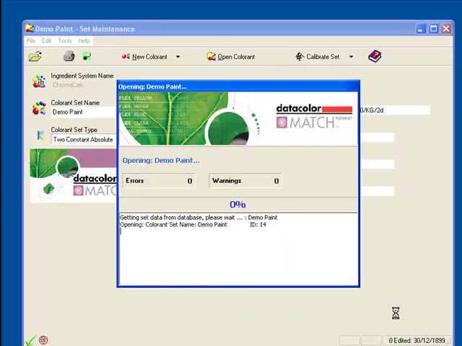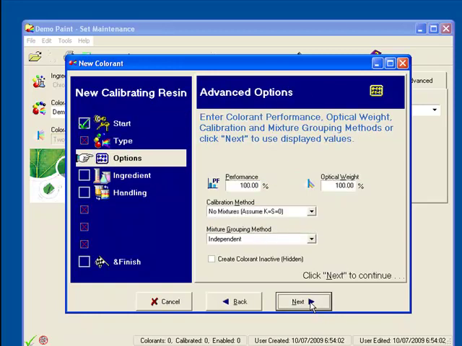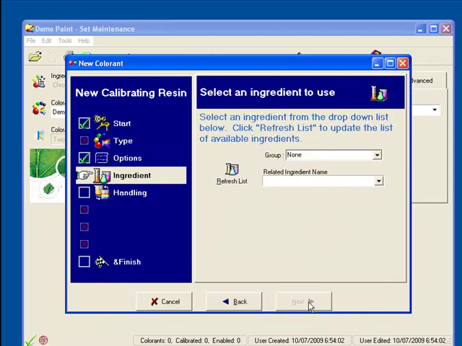When we finish, the new colorant wizard starts automatically. We will be guided to enter first resin, then master white, calibrating black and the colorants. Accept the defaults. Most of them we defined in the previous wizard.